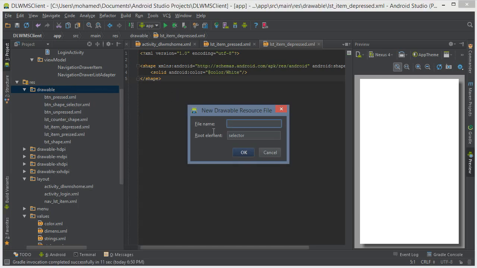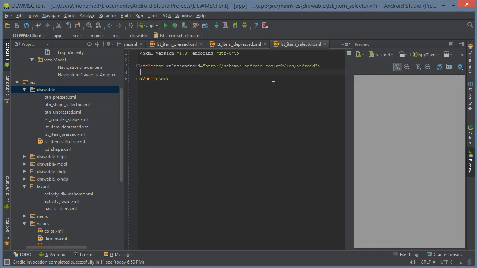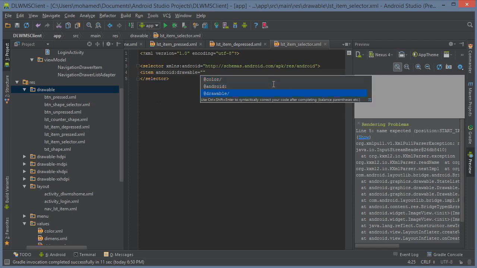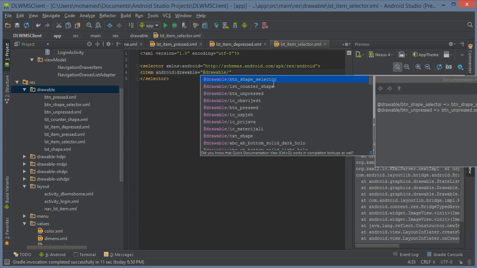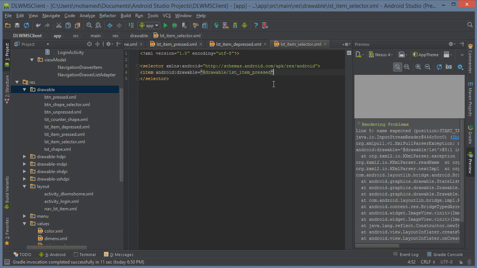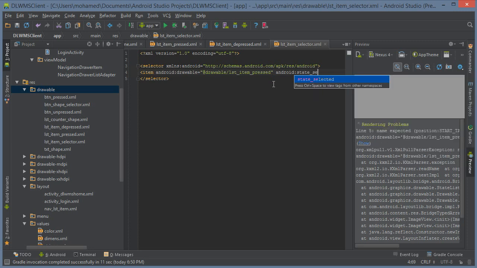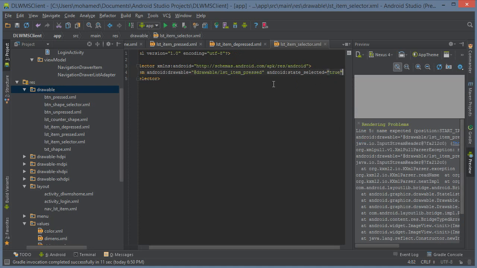And then we're going to have to specify the selector, of course, which is going to toggle between the two states. So here I'm going to leave it as selector for the root element. And for our name, I'm going to call this lst_item_selector. Hit enter. And here we're going to specify item android:drawable. And right here we're going to have to specify add drawable. And we need to specify when the item is pressed. Once it's selected and once it's pressed, like the same like the button, lst_pressed, it's going to happen when the android:state_selected is true. This is 1.